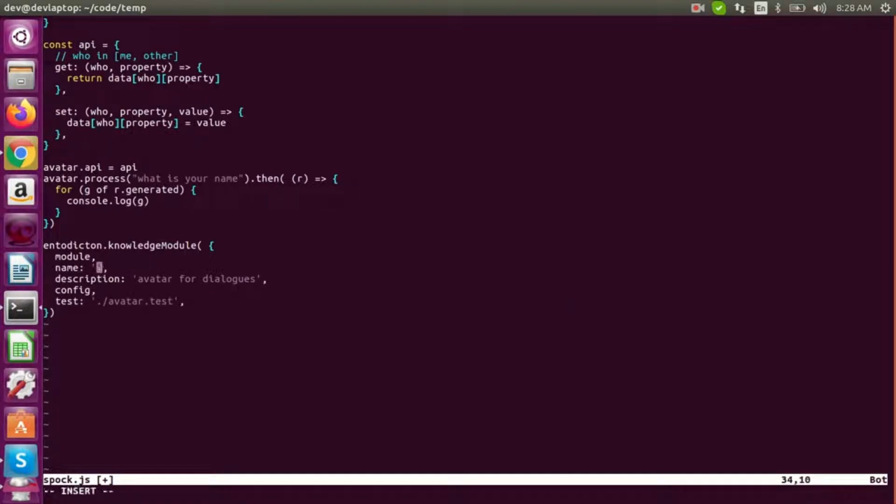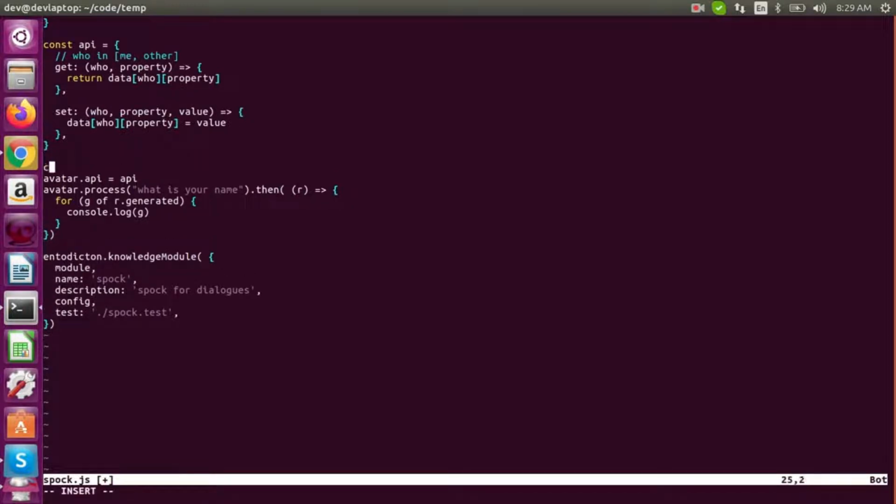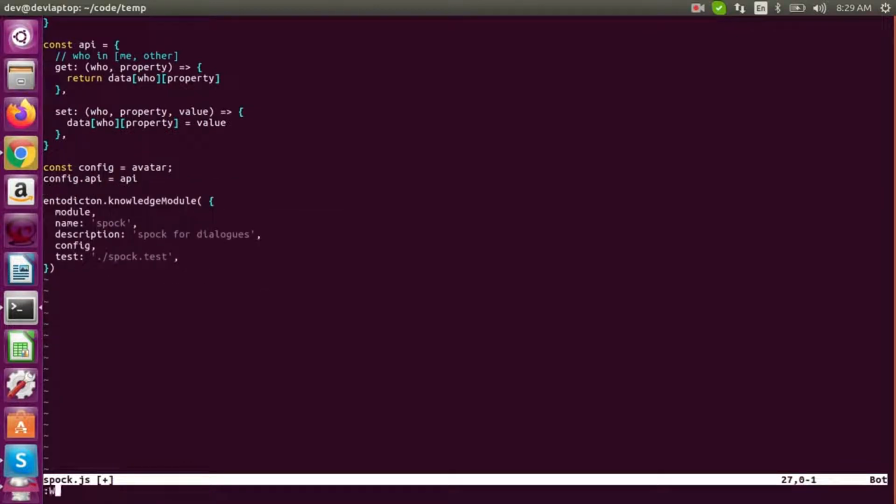Okay, and what do we got? So this is going to be Spock. There's a test file, so as you're developing, you can save the queries you give to Spock to a test file and then run unit tests, so you can do test-driven development. Oh, except it's called config. So we'll just call it config. So const config is assigned avatar. And then we'll just set this up, config.api, voila. There, so that all works.